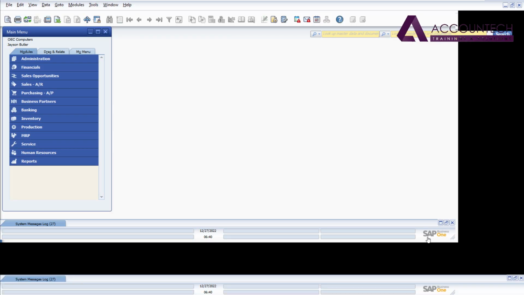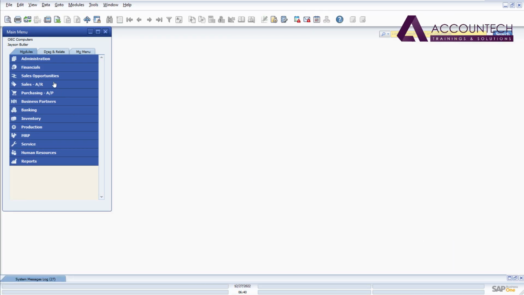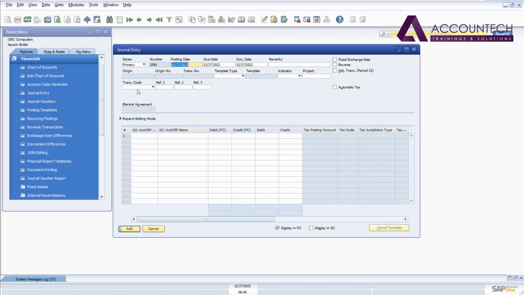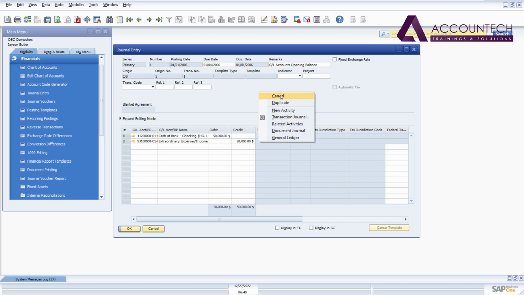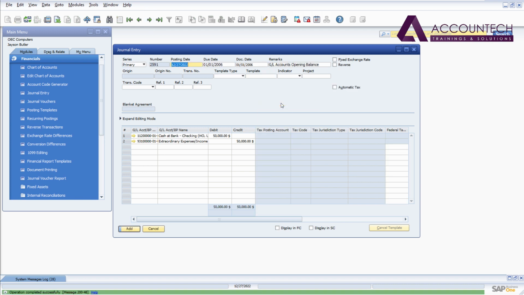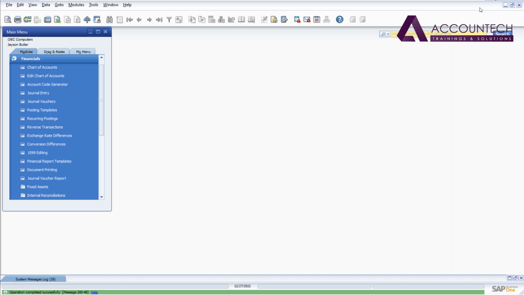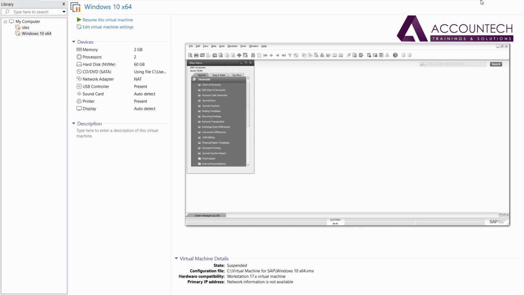As you can see here, the date is all set. We can try it again. Go to journal entry. Let's open any record, duplicate this and click on enter. It is able to save this. That means it's working perfectly fine. So this is how you run SAP on your standalone PC or your laptop.